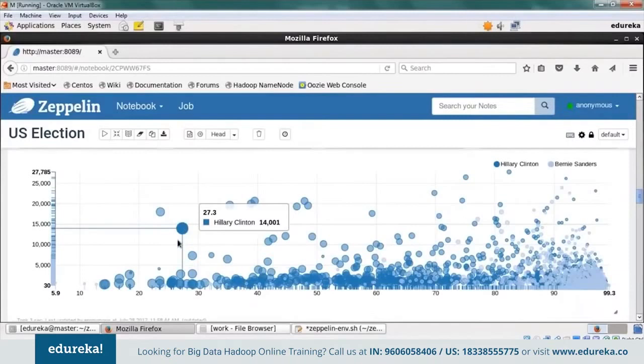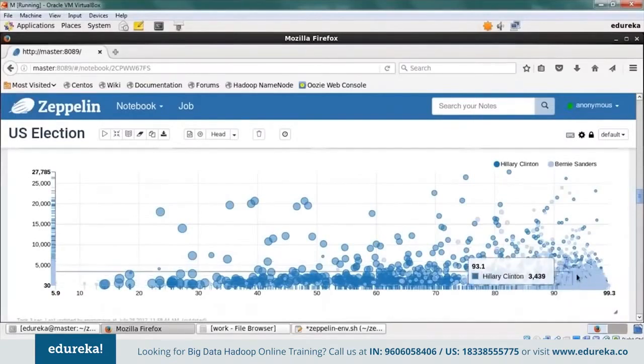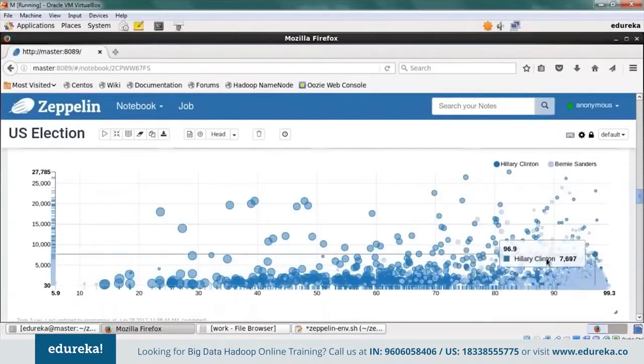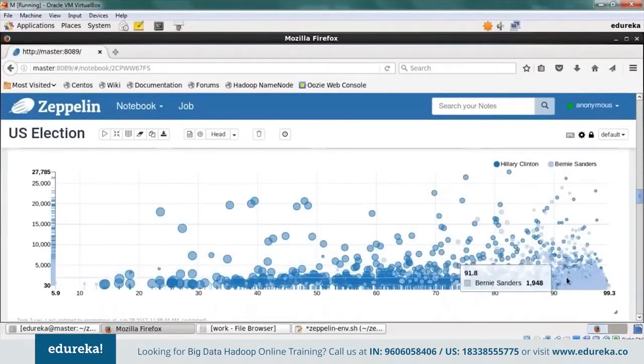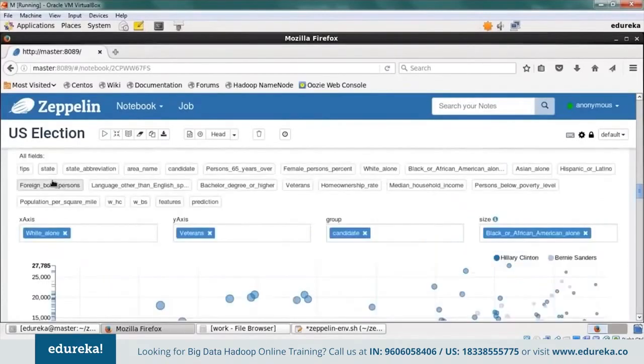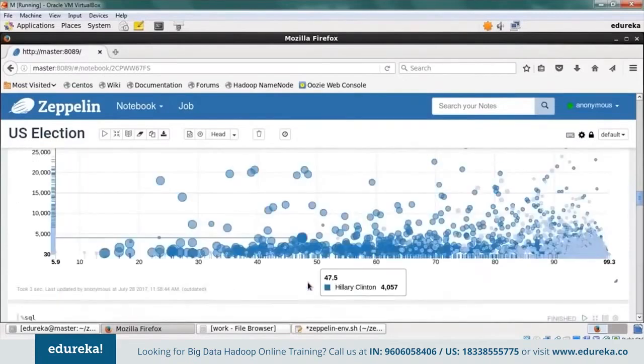And then as the count increases, you can see, since it's a scatter plot, each one represents a point. As the number of white people increases, the votes are equally distributed between Bernie Sanders and Hillary Clinton, because there are a lot of points in this scatter plot. You can drag and drop different features and make different visualizations on that.